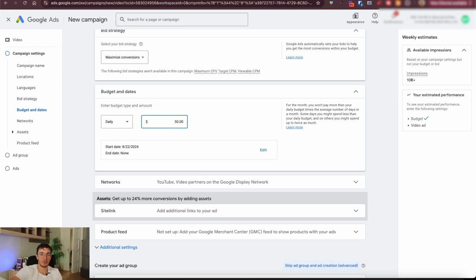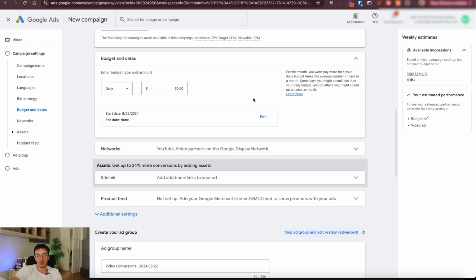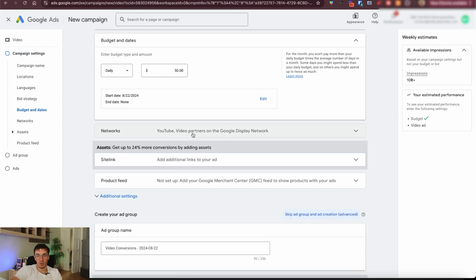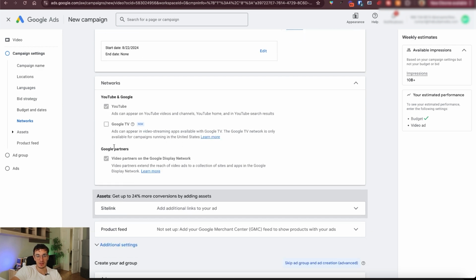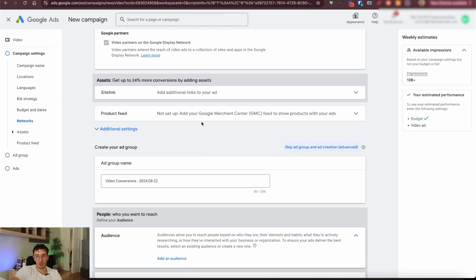So I will add $50. We don't typically set up an end date. And as I go forward, so couple important options. So networks, now I can run this only on YouTube, but if by any case it checks Google TV, I would definitely turn this off, because yeah, we just don't want to run ads, especially these short ads on TV. People, they just don't click on ads on TV, right? So yeah. Site link, I will not talk about this now.